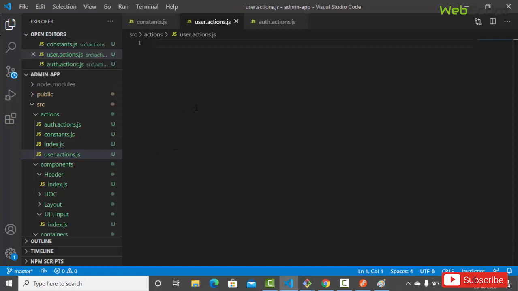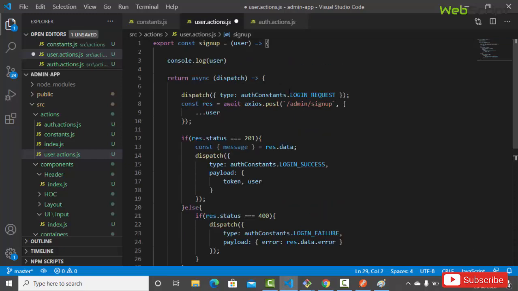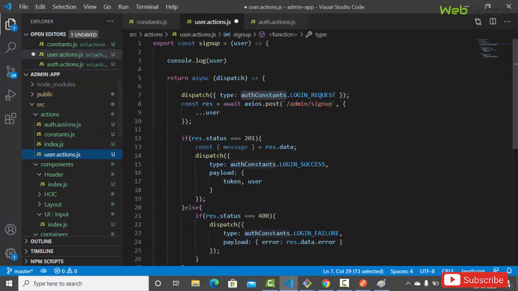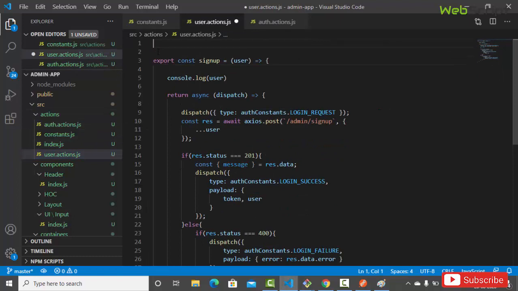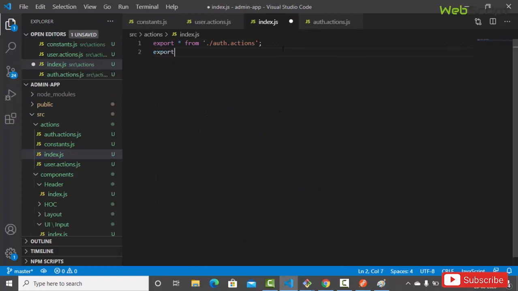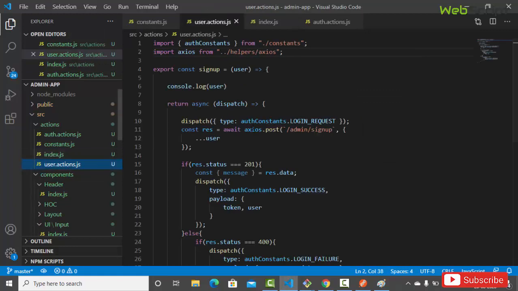Now save, and we are going to create a new action. So let's paste over here, that is the sign up process, right? For that we need auth constants also. Let's go to auth actions, and you can take these two things from here and paste them in user actions. Save, and in your index.js file, now let's export everything, asterisk, from user actions, right? Save. Okay, so here we have our user actions.